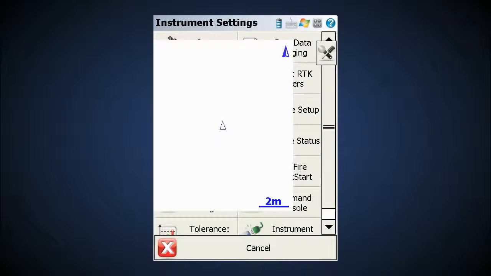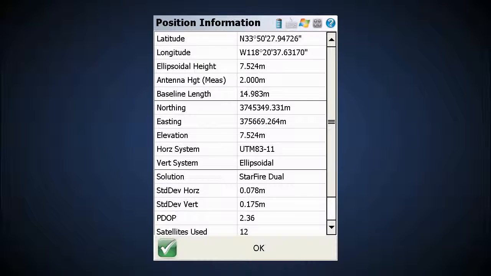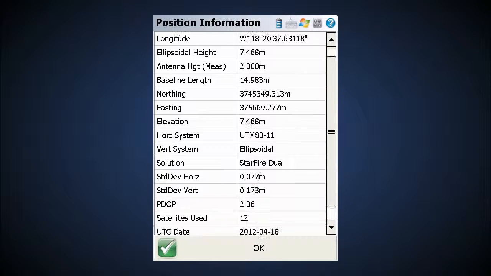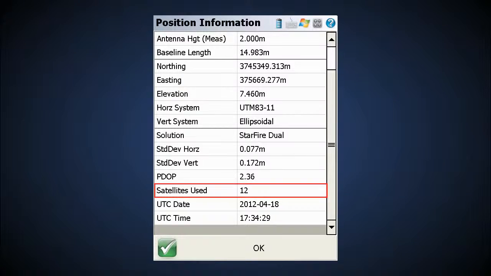The Position Information button displays detailed information about your current position, such as geodetic position, measured antenna height, baseline length, Cartesian position, coordinate systems, solution type, standard deviation, PDOP, number of satellites, and UTC date and time.